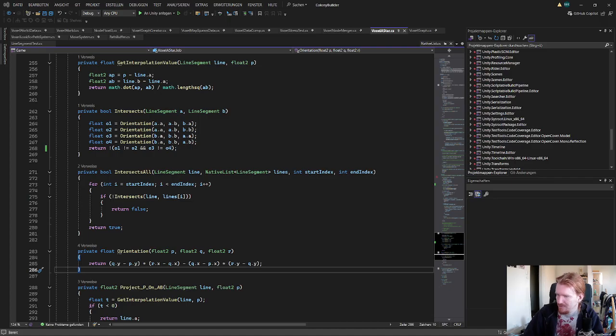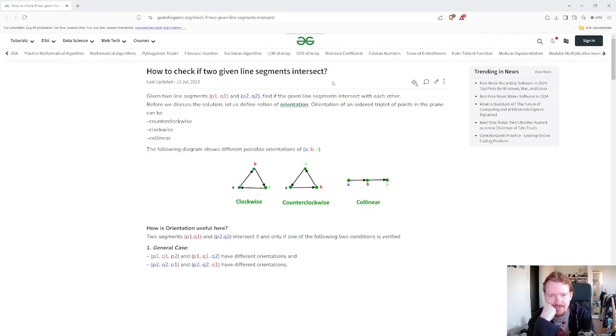How to check if two given line segments intersect. Given two line segments, P1Q1 and P2Q2, find if the given line segments intersect with each other. Before we discuss the solution, let us define the notion of orientation. Orientation of an ordered triplet of points in the plane can be counterclockwise, clockwise, or collinear. The following diagram shows different possible orientations of A, B, C.